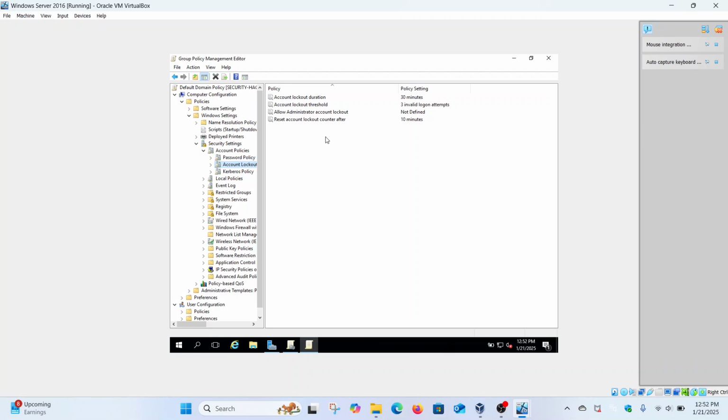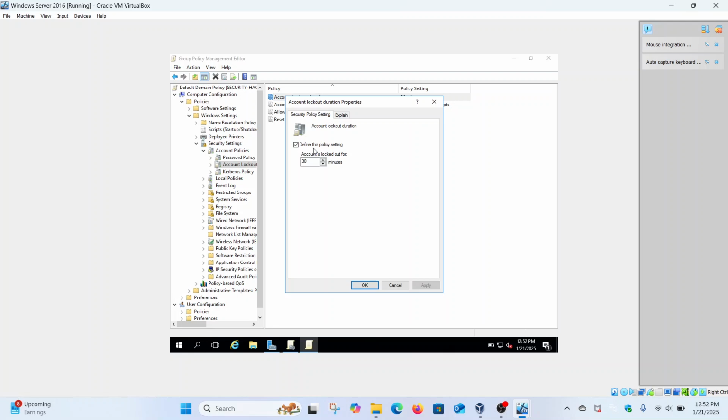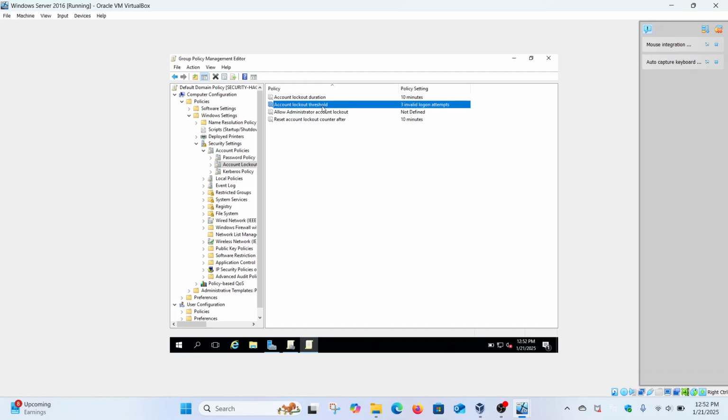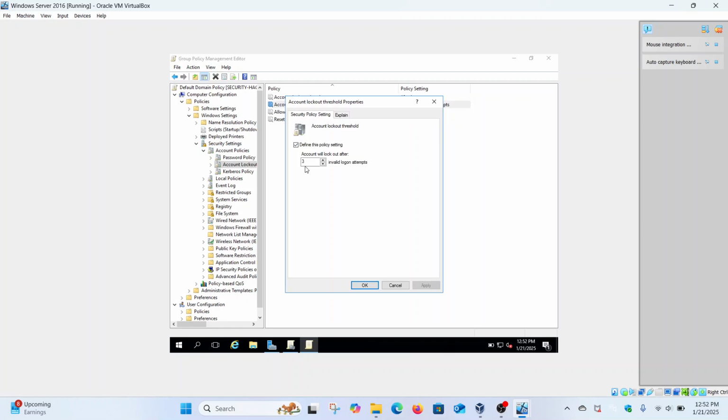So the first thing is account lockout duration. Let me make this 10 minutes. I'm going to explain each one of them later. You can also check the explanation of each one here, and click Apply and OK. And the threshold, as I wrote, is 3 invalid login attempts. I'll leave it like this, but I just want to show it: you just need to add the number you want.